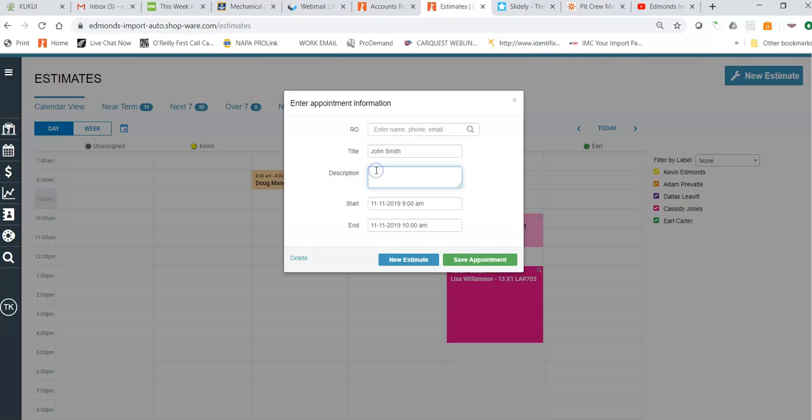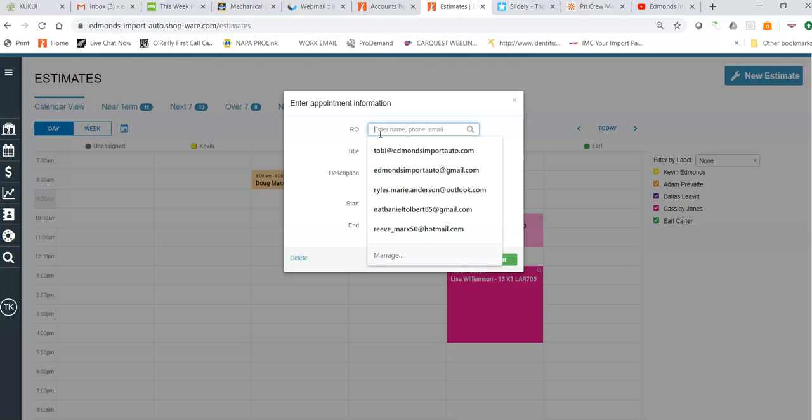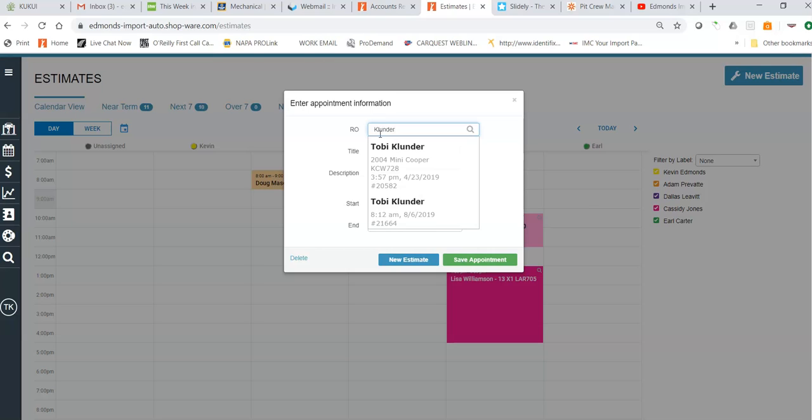And a brief description of the work to be performed here. If the customer has been in before and has a previous estimate or work order that has been created, you can start typing in their name here and it will bring up a list of any previous estimates and or work orders. That way it will allow you to automatically select that work order to be paired up with the appointment. However, this is a brand new one, so we're not going to be using that box this time. We're just going to go automatically to new estimate.